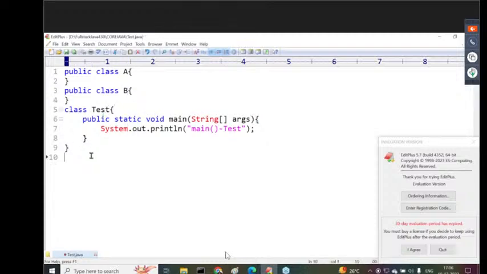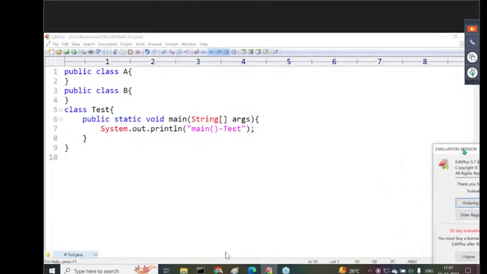Tell me, all of you, how many classes have I written in this Java file? 3 classes. What are the 3 classes now? Class A, class B, and class S. Out of these 3 classes, how many classes are public? 2 classes are public. What are the 2 classes which are public? A and B.